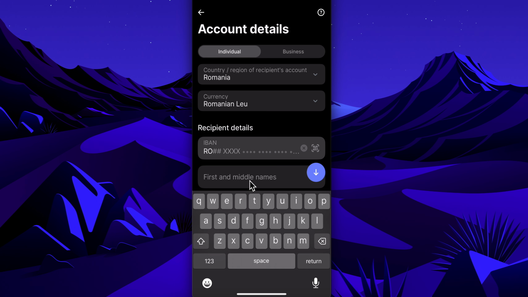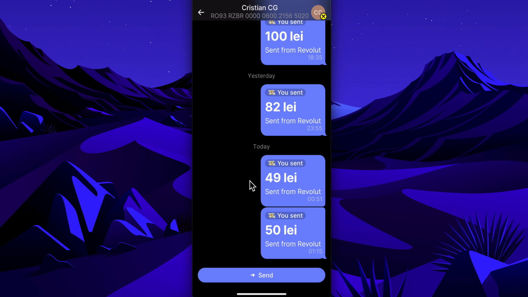Then what you're gonna have to do next is simply go back to the payment section, and then you're gonna have to tap on the contact that you just added. So it's gonna look something similar to this. You're gonna have your first name and last name and your IBAN. So this is my bank account.